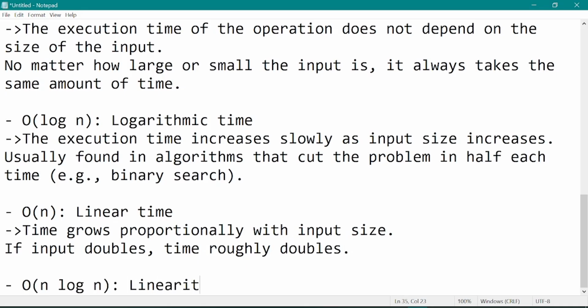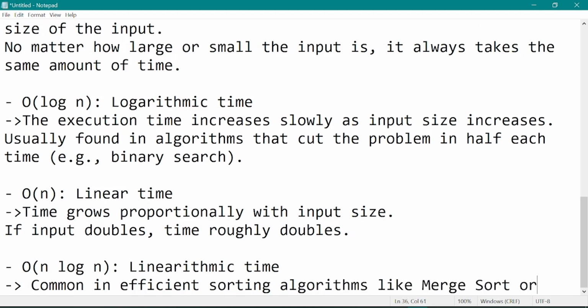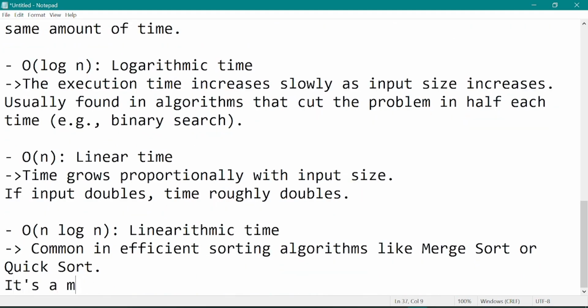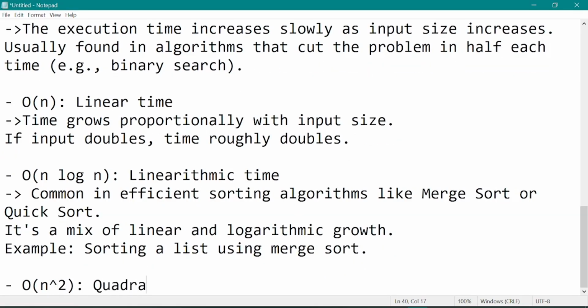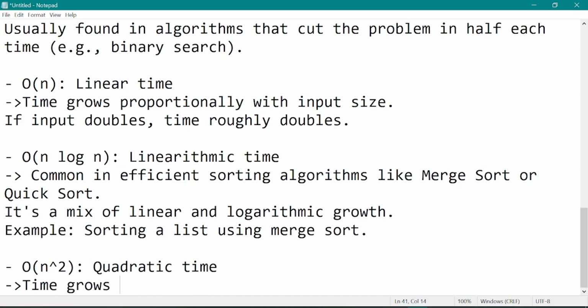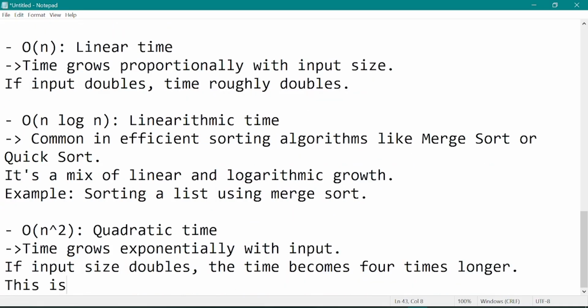And O(n log n) notation simply means linearithmic time, common in efficient sorting algorithms like merge sort or quick sort, and it is a mix of linear and logarithmic growth. An example is sorting a list using merge sort. And you have O(n squared) notation, which is simply quadratic time, meaning the time grows quadratically with input. So if input size doubles, the time becomes 4 times longer, and this is seen in nested loops.